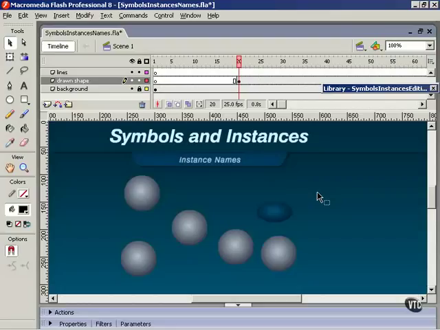I'm going to start off this lesson with the second reason why we use symbols and instances. If you recall, the first reason was file size. Well, the second reason is so that we can use ActionScript to control objects on our stage. If you take a basic drawn shape, there's not a lot you can do with it. You can shape tween it in the timeline, but that's about it.